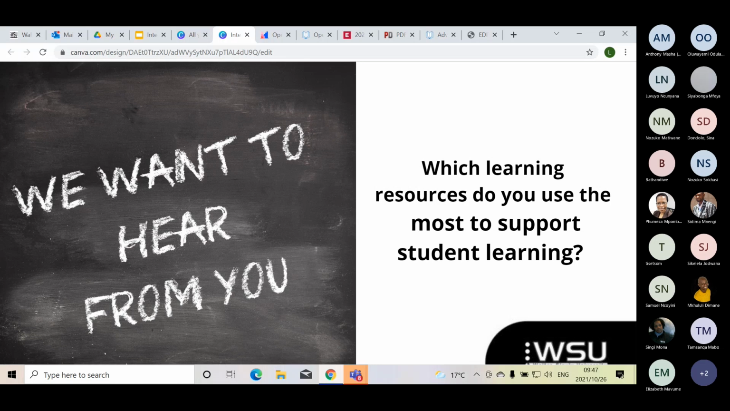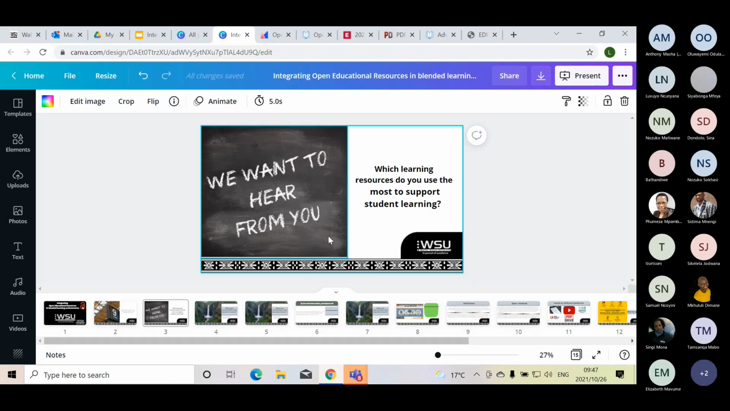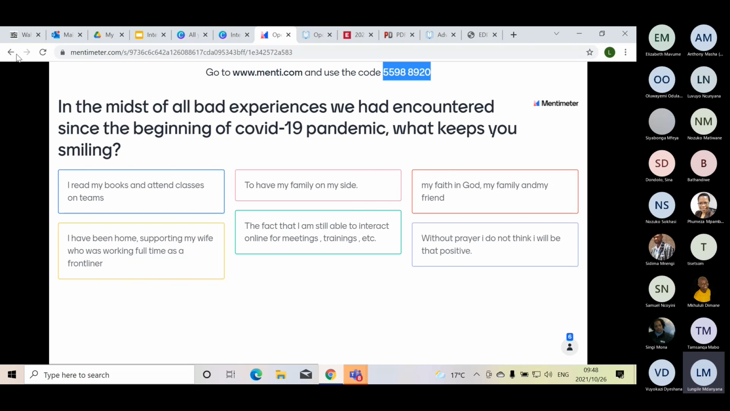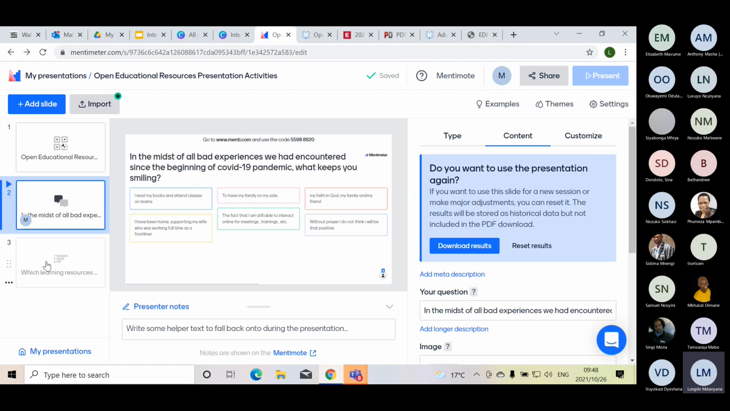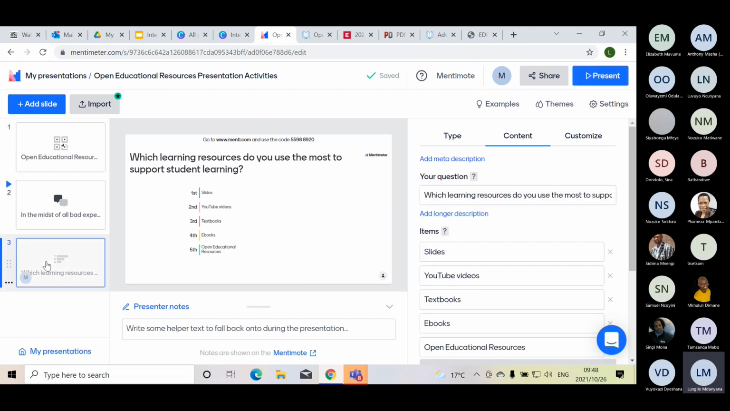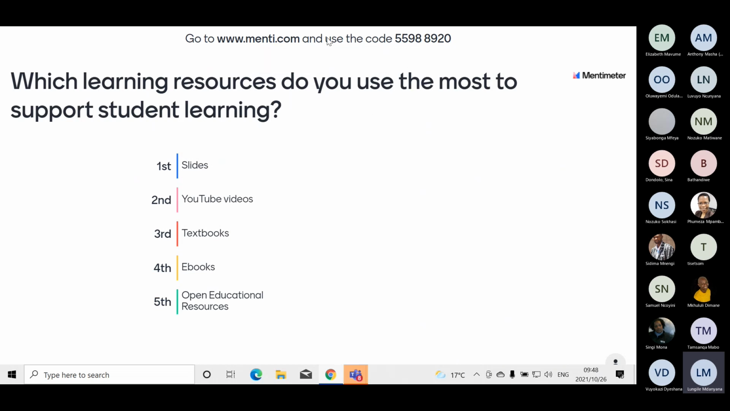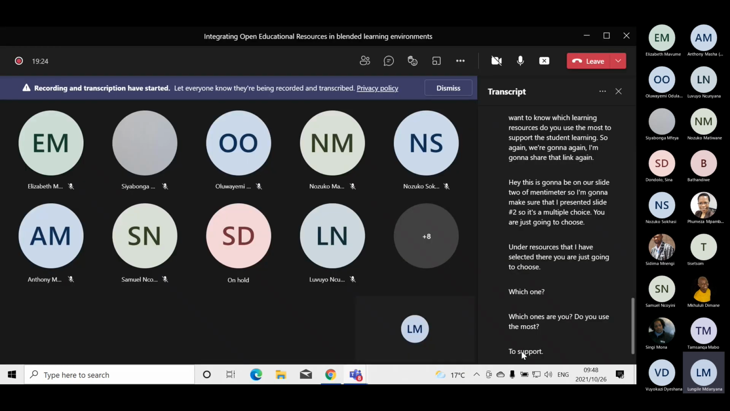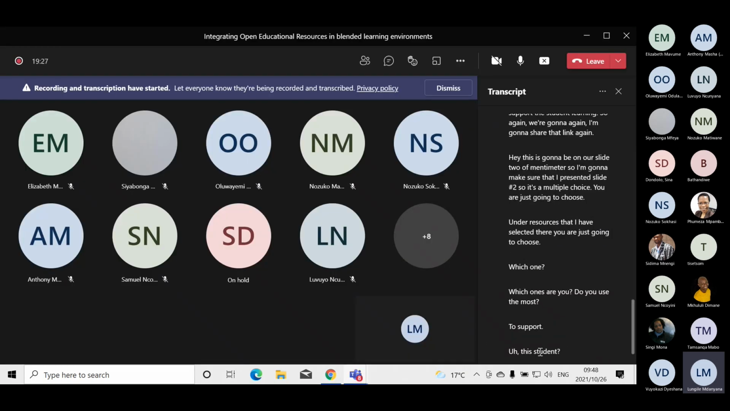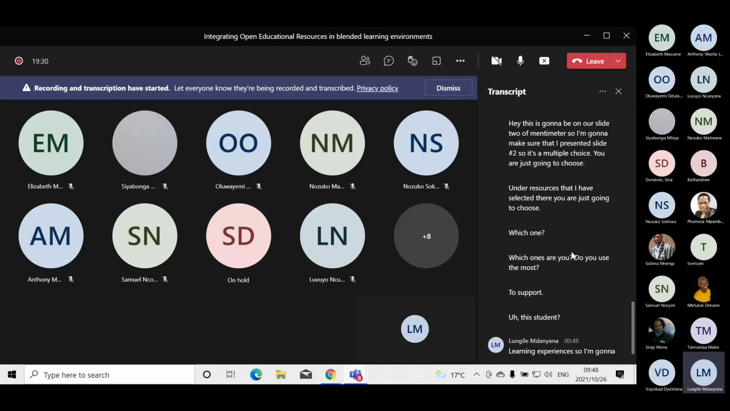So again, I'm going to share that link. This is on slide 2 of Mentimeter, so I'm going to make sure that I present slide number 2. It's a multiple choice. You are just going to choose from the resources that I have selected there, which ones you use the most to support the student learning experiences. So I'm going to share the link.